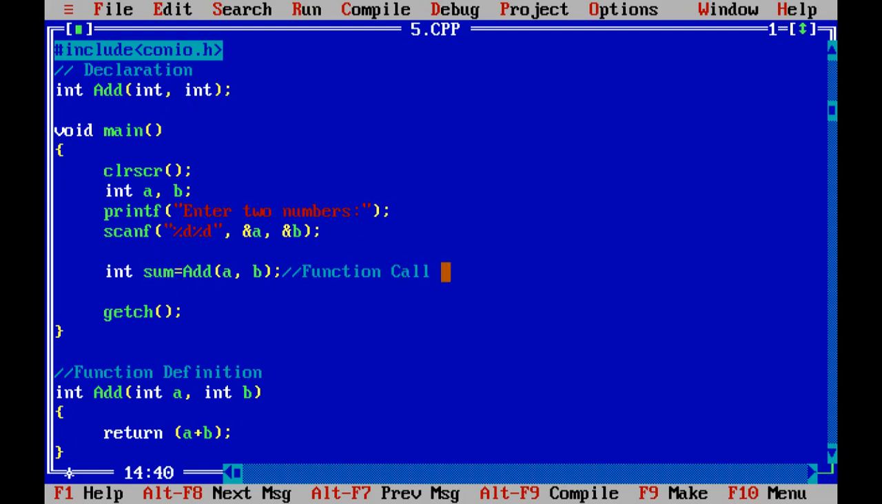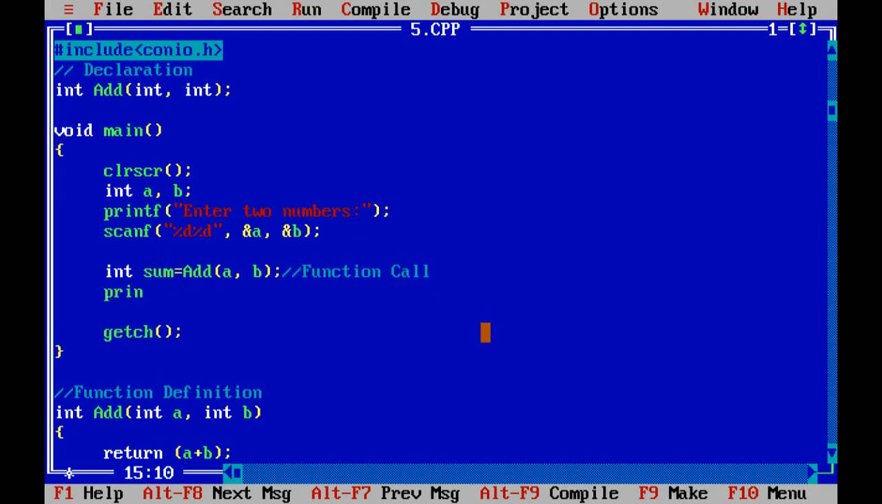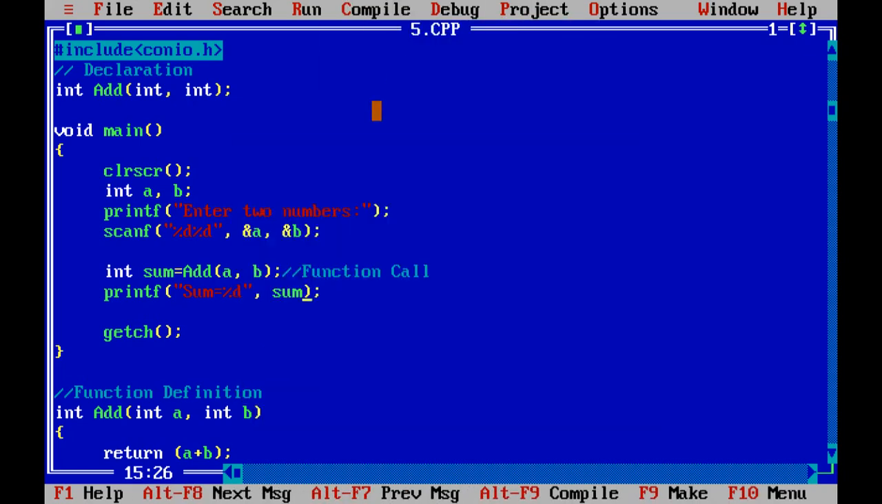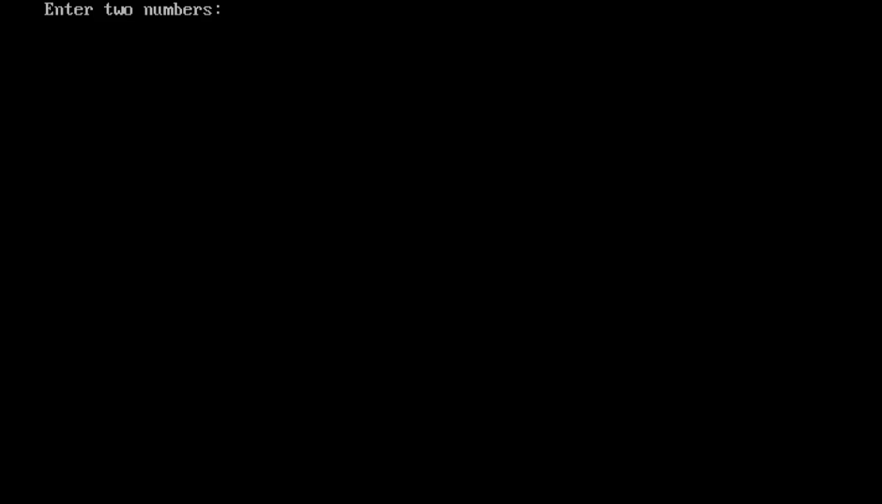Now it needs to display the sum. printf("sum is equal to %d"), and %d will be replaced by sum. Okay. Now I compile it and I run it. Enter two numbers. Suppose one is 1 and second is 2. Sum is equal to 3.